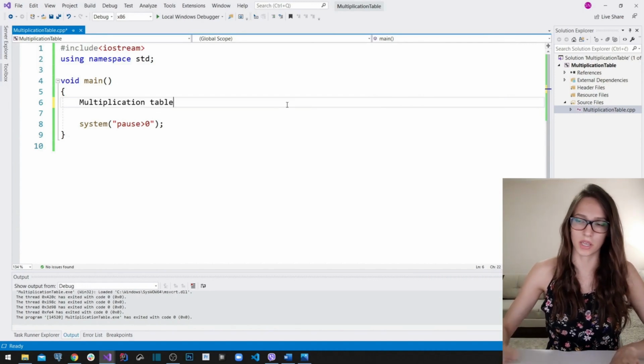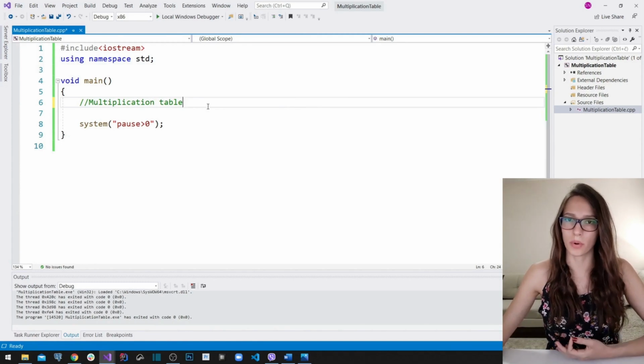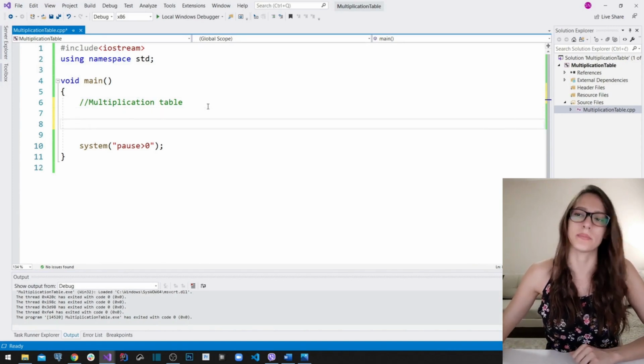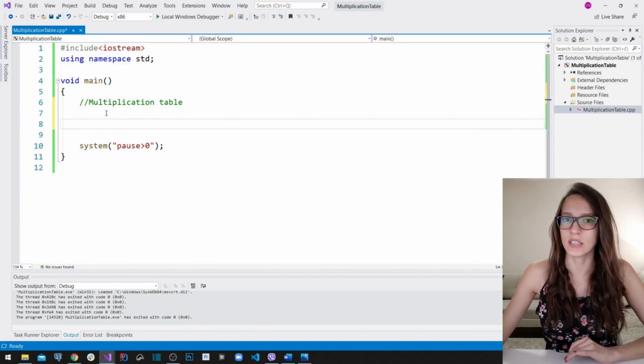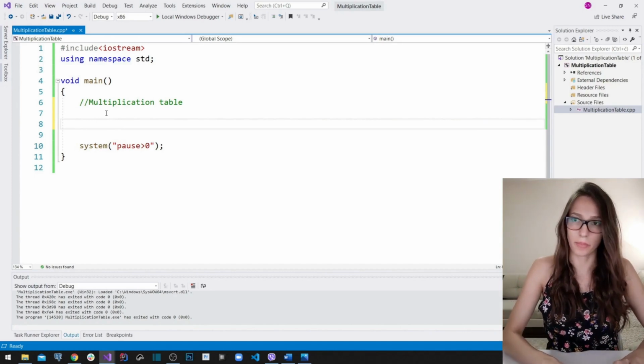I'm going to say multiplication table, and let's comment that text out. So as we said, in order to solve this problem, we are going to use nested for loops. So I'm going to add empty space here. And then the first thing that I need is going to be my outer loop. So I'm going to really set up my outer loop.